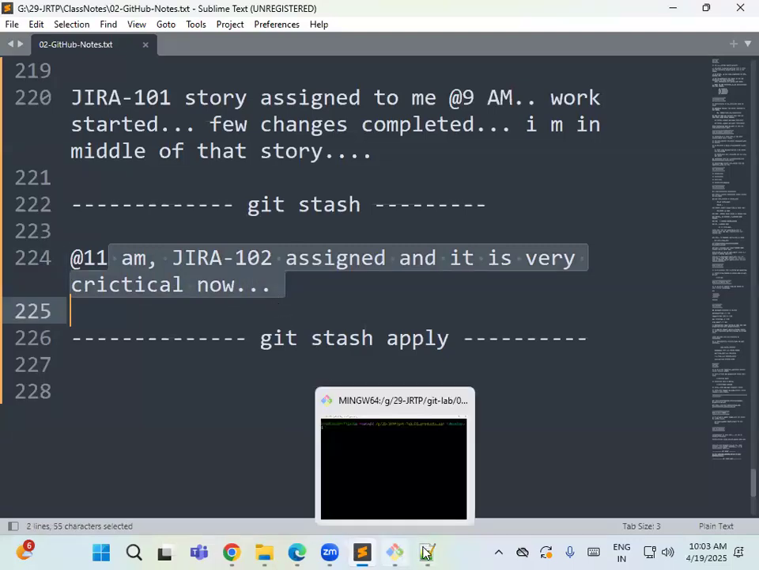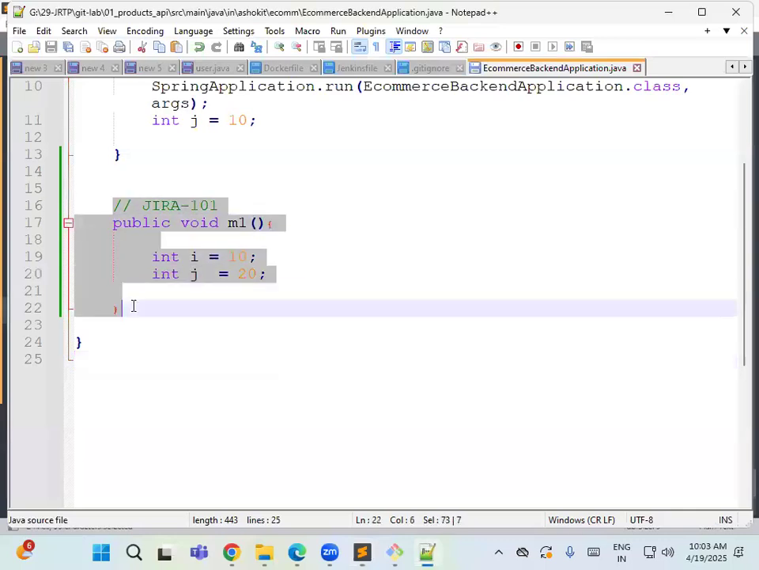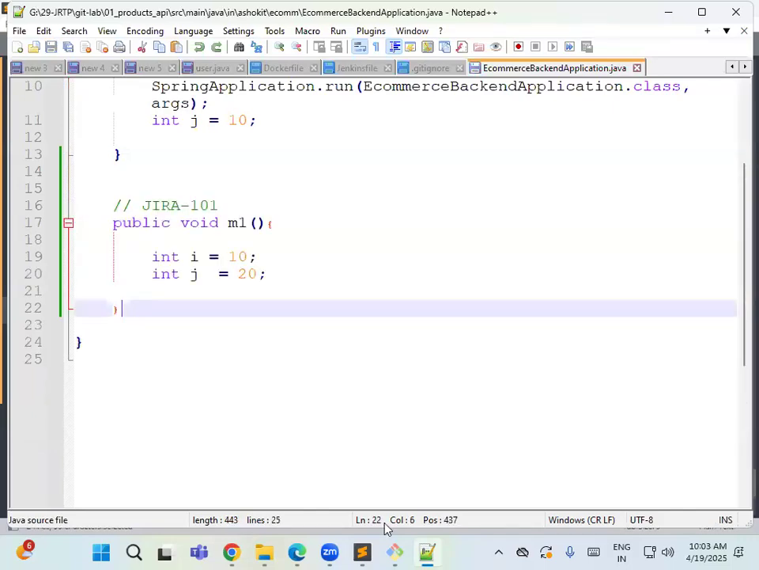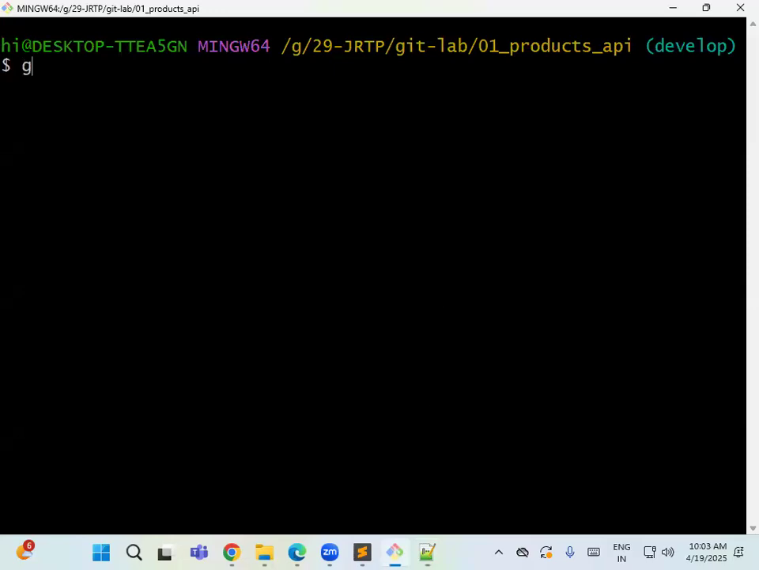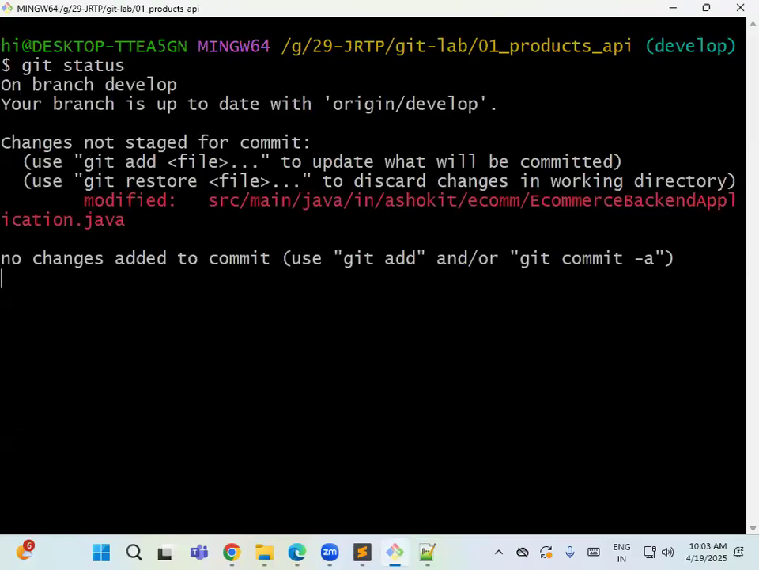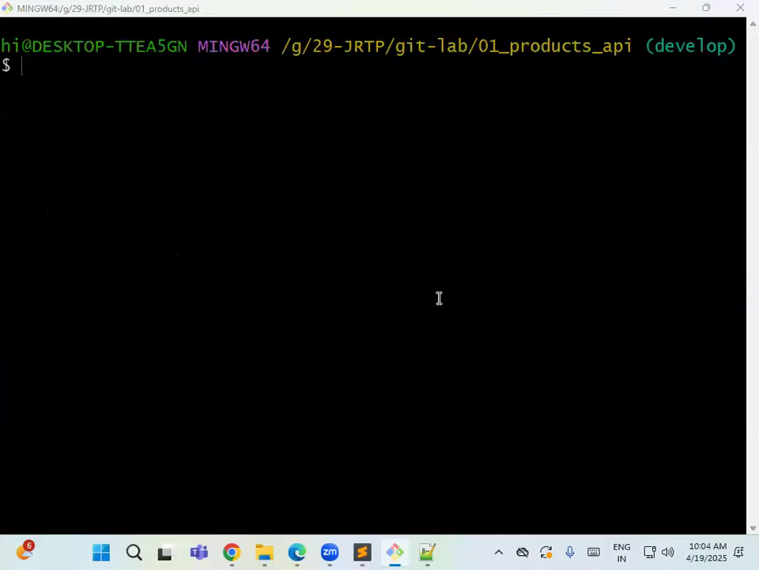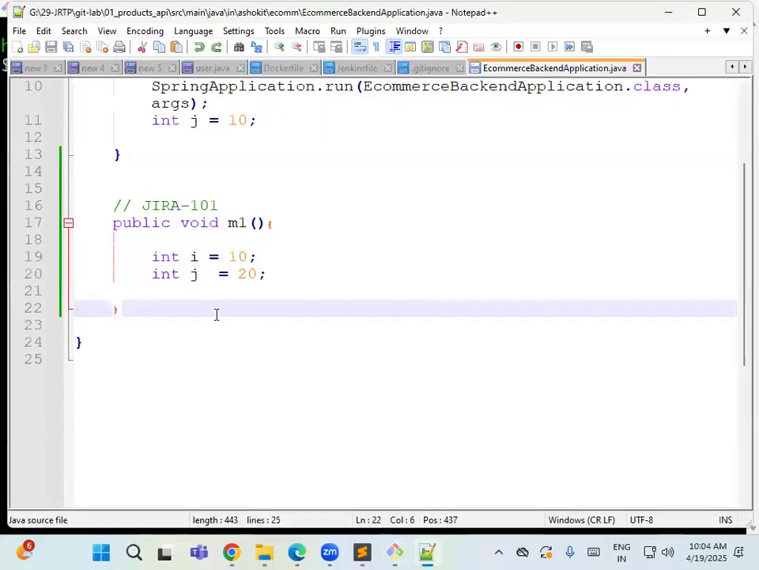So now, can I commit my changes? Is it completed? No. Can I delete this one? If I delete, my time will be wasted. If I commit, existing code will not work. In this scenario, what are we going to do? Let us see git status. What is the status of the file? Modified. Is it eligible for commit or not? Not eligible. My 101 changes are not completed, but I want to work on 102.